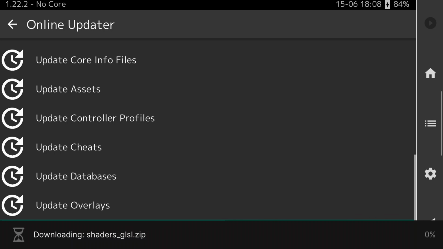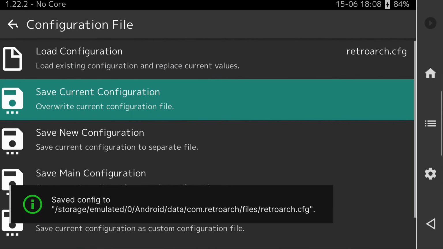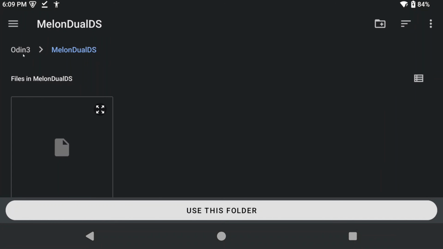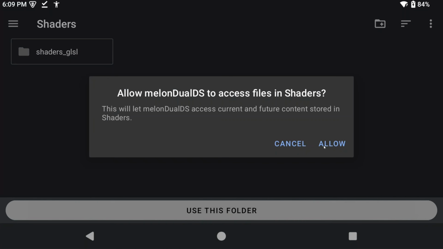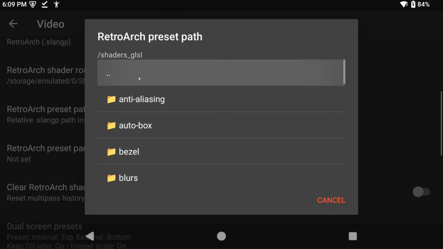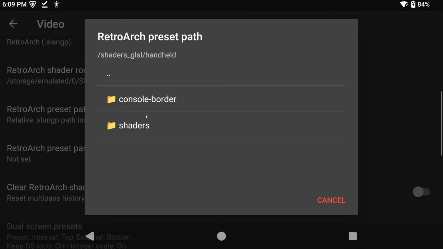Head to Online Updater and update shaders. When it's done, back to Configuration File, save current configuration, and then exit. In MelonDualDS, change RetroArch Shader root to that shaders folder that we just created. And then in RetroArch Preset Path, you want to select the shader that you want to use. Boot up a game and enjoy your shader.